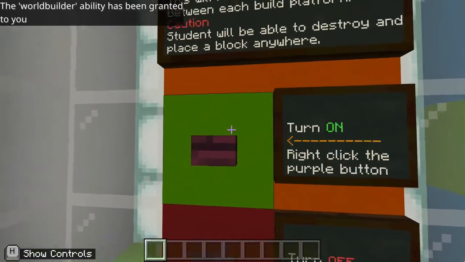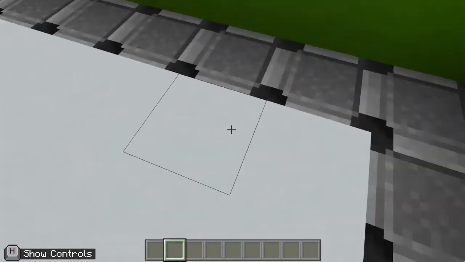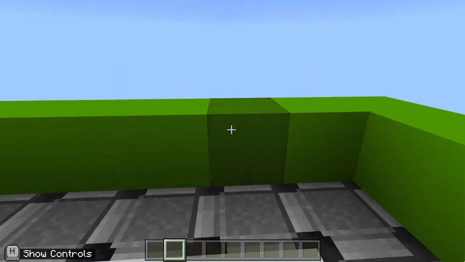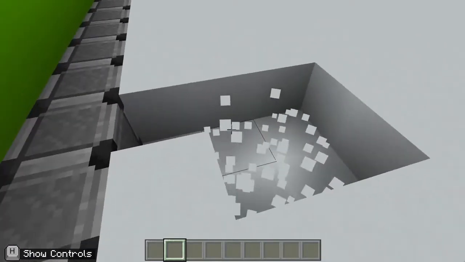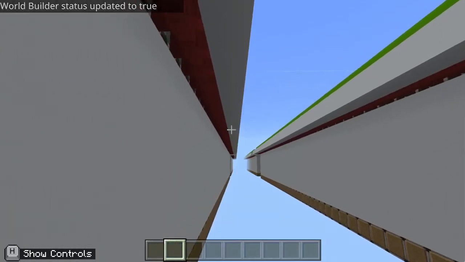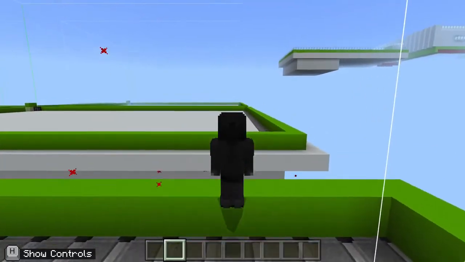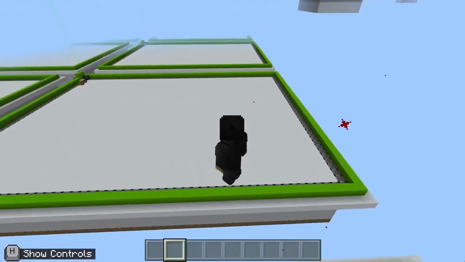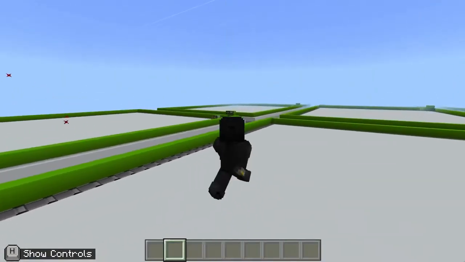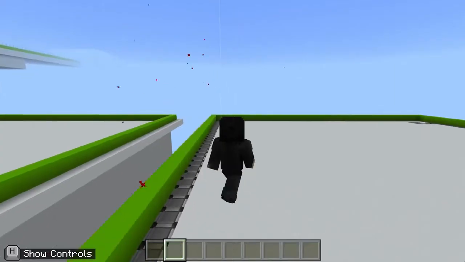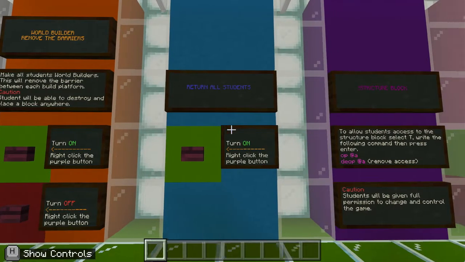World Builder helps to manage where the students can and cannot build. In this world, students are restricted to the white concrete space. You can see how it's not possible to build or destroy on the deny block or the green fence. However, I can destroy or build on the white blocks. Each build platform is surrounded by a perimeter of border blocks. These blocks prevent students from jumping over or flying to another student's build area. Turning World Builder on will remove this barrier, which means that students can freely move between each build platform. The control area also contains a command which will return every player back to the starting room.